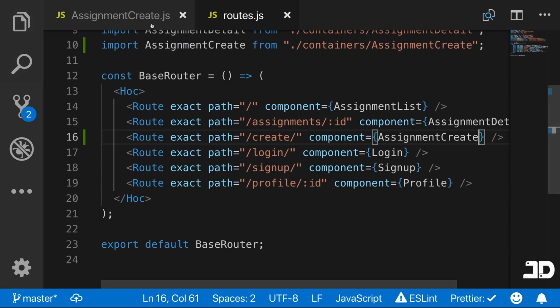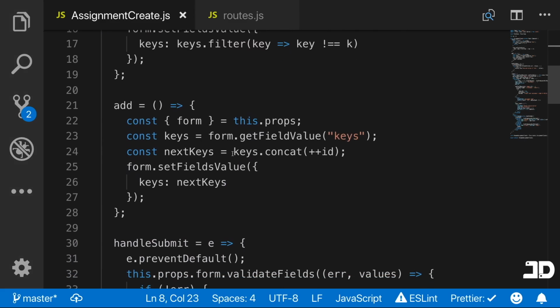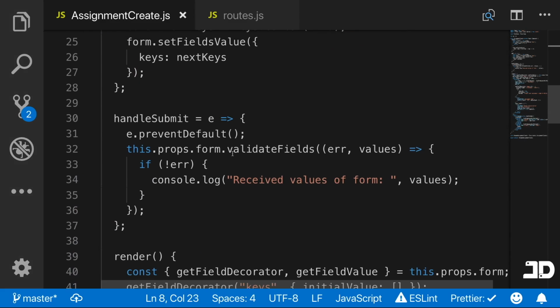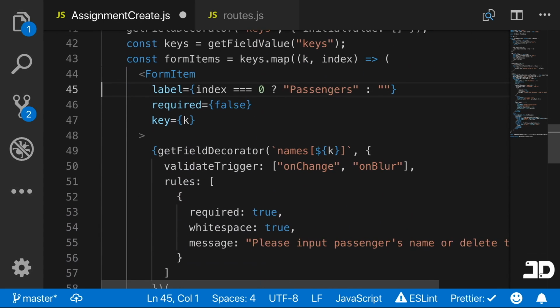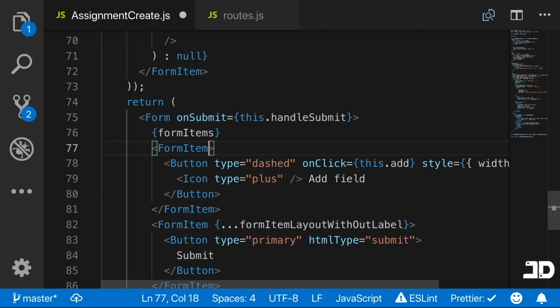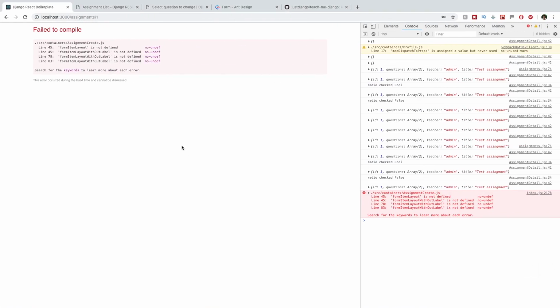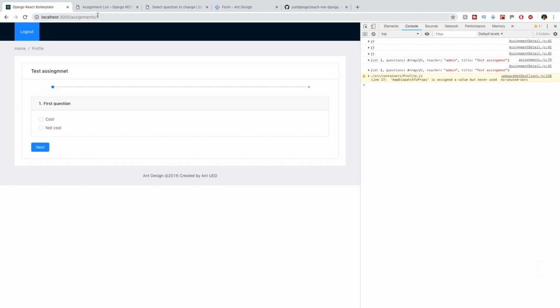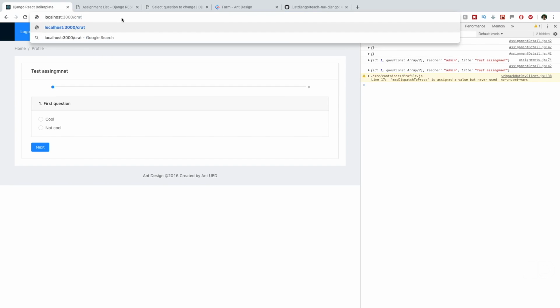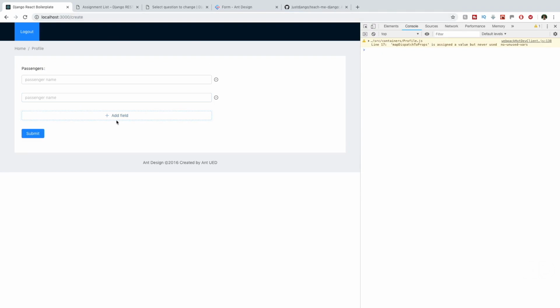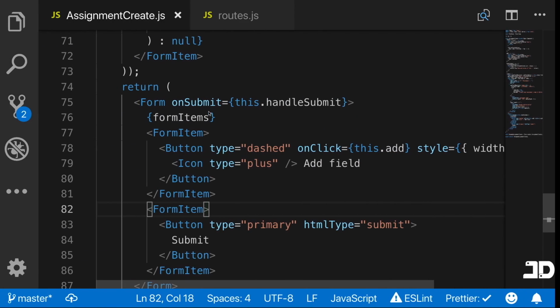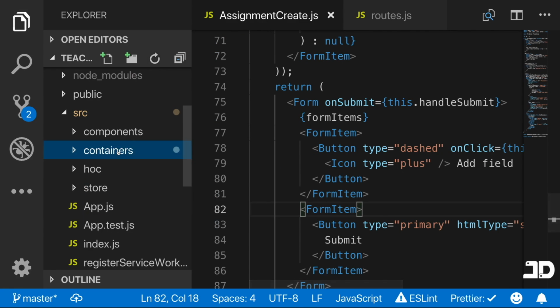So we get that form item layout problem, and we can just sort that out. So we can just get rid of that there, and all of the form item layout with label. Cool, so let's check it out now. And let's go to /create, and we get this form, and we can add fields and remove them as well. And so let's add a link here in the breadcrumbs of our layout so that we can navigate there.